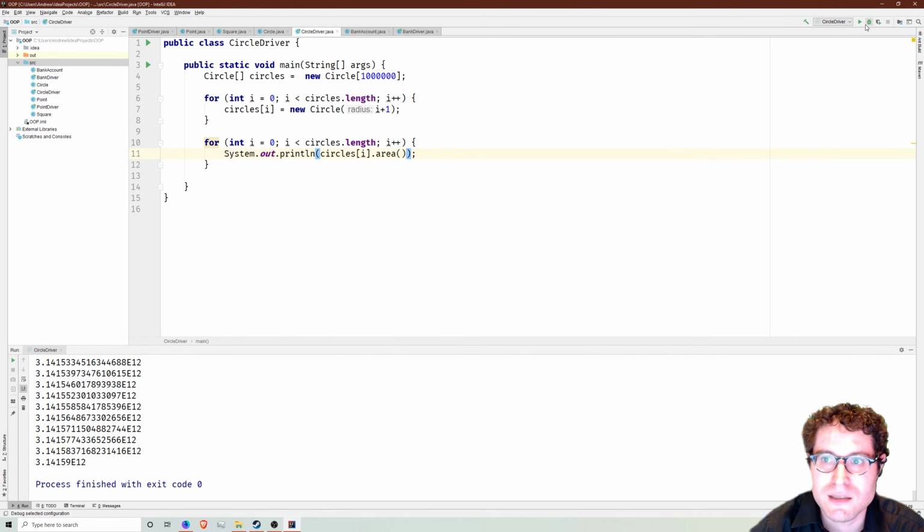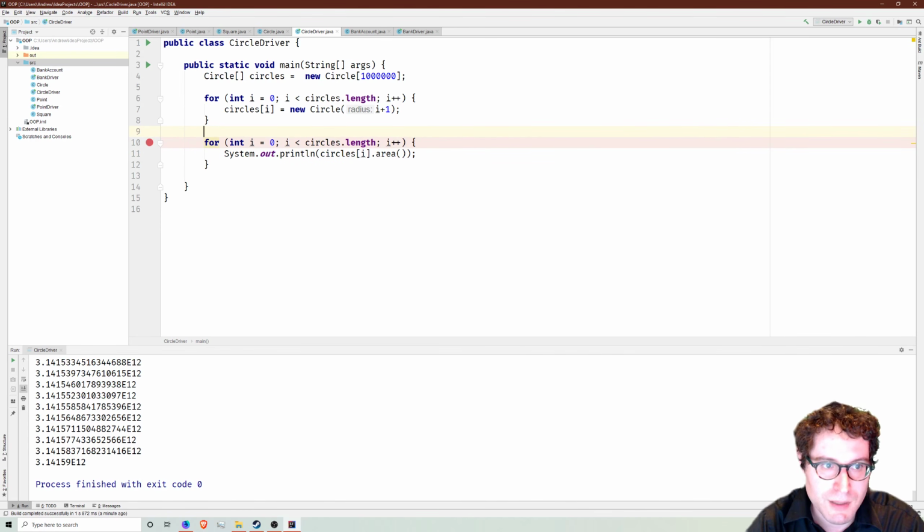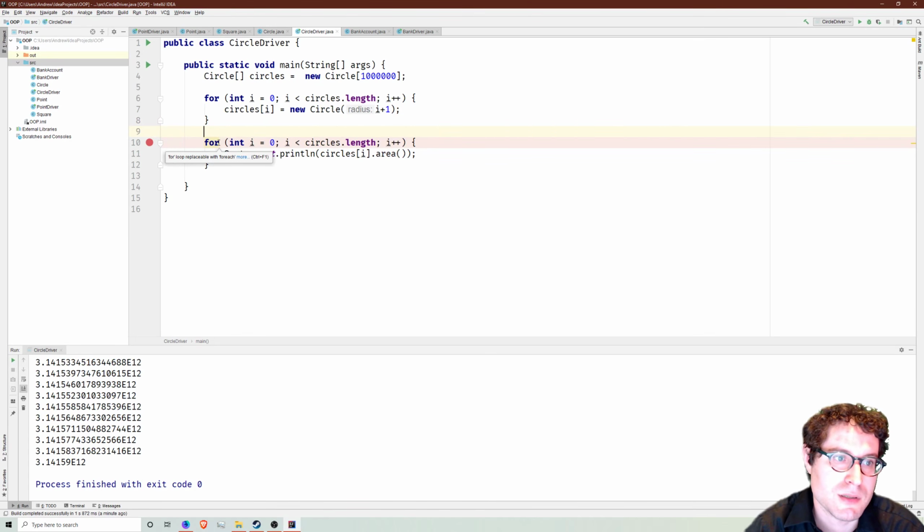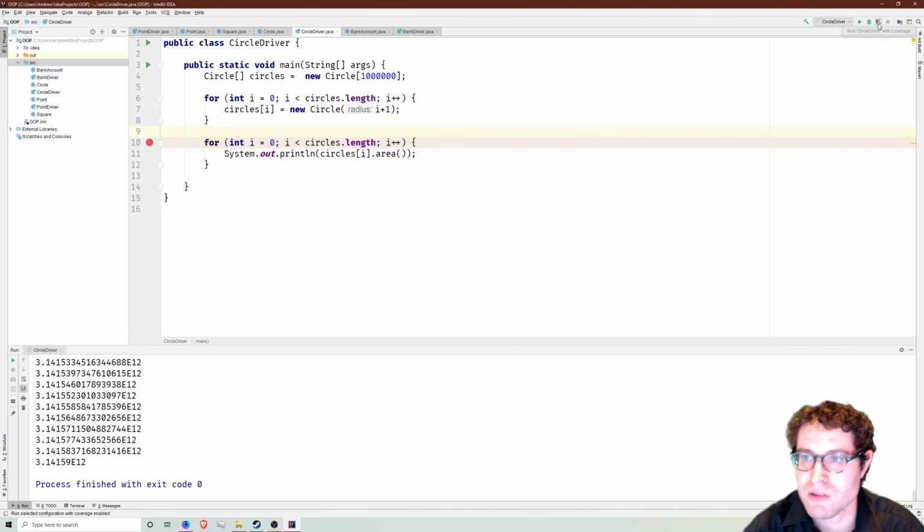debugging this thing. Debugging is a really useful tool. I'm going to double click here to put in a breakpoint. Actually, I'll put it right before we hit the for loop, just to be super explicit. So right here as we make the for loop. It says replaceable with for each. Ignore that. So we are just going to run, now rather than hitting this button, I'm going to use debug.